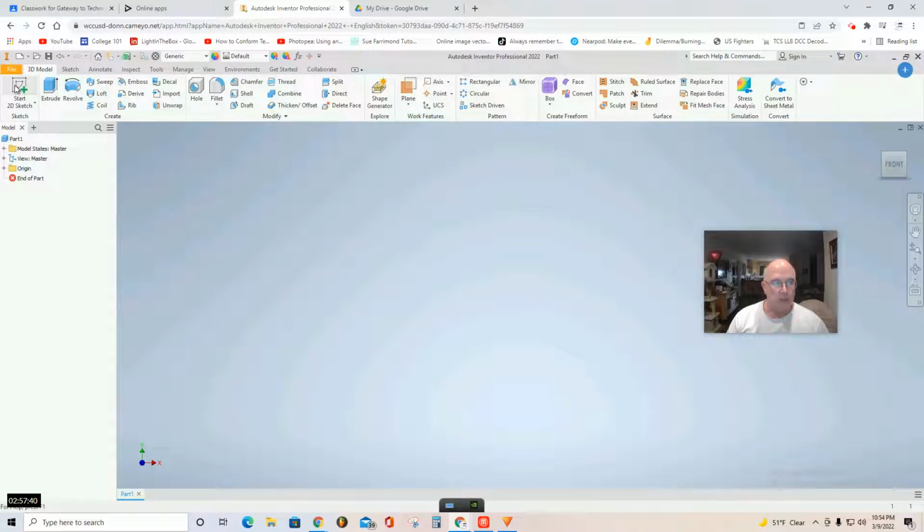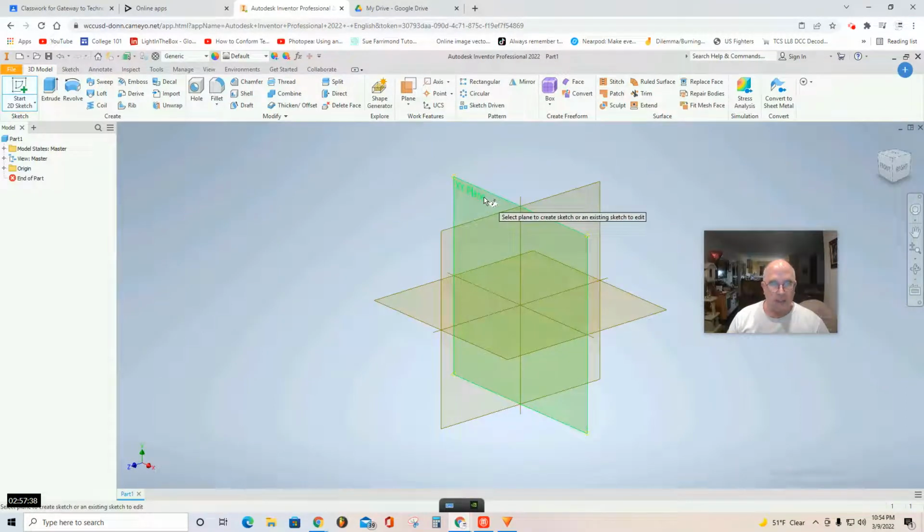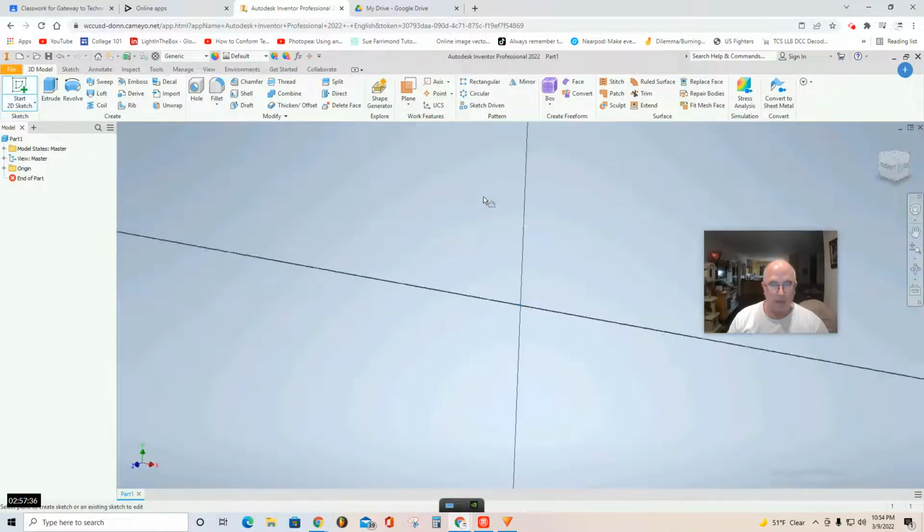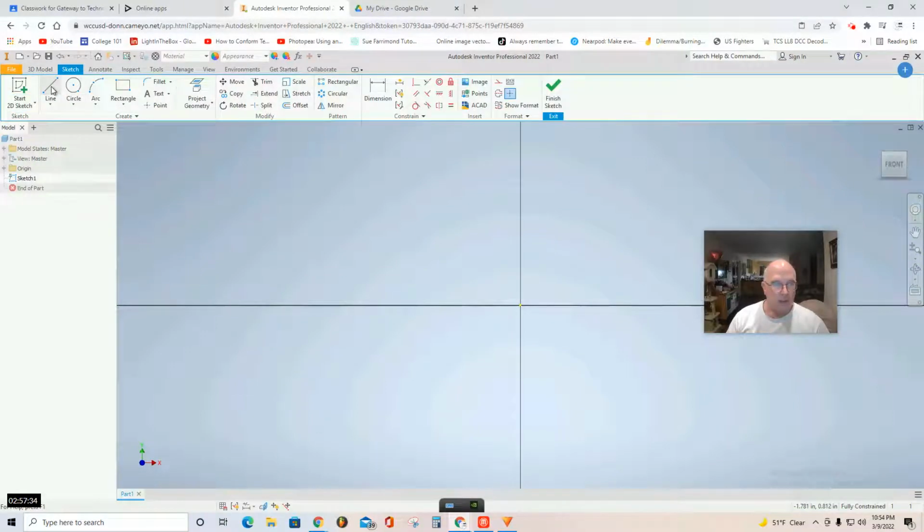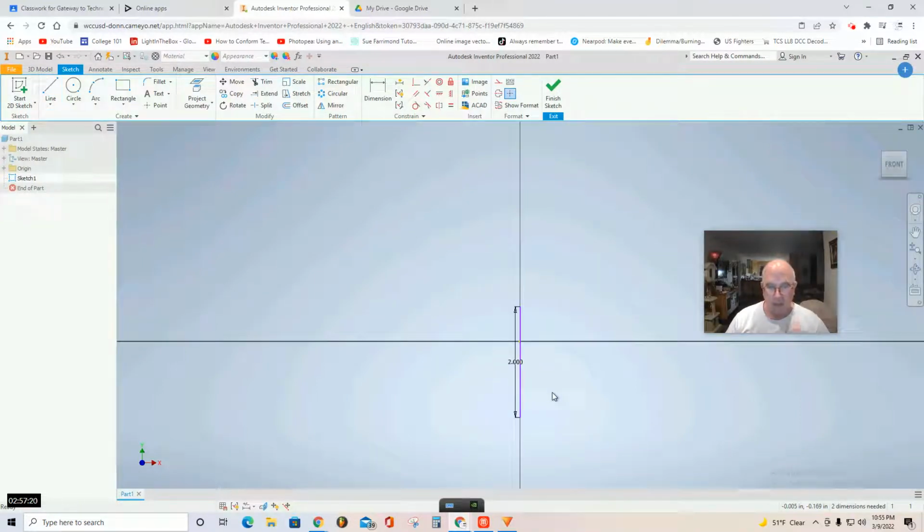Once it does, start a 2D sketch, select the XY plane, and then use the line tool to create a line on the Y-axis. Click, and then drag down. As you're dragging down, just take your hands off the mouse and type 2, Enter, Escape. And then zoom out a bit with your mouse wheel to see that you have a 2-inch line there.